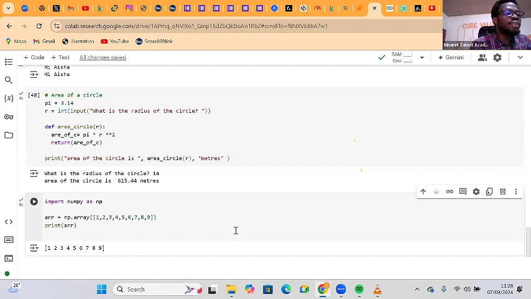Now, there are different types of arrays. Some of us remember how we did matrices. Let me stop share so that I can send the attendance.